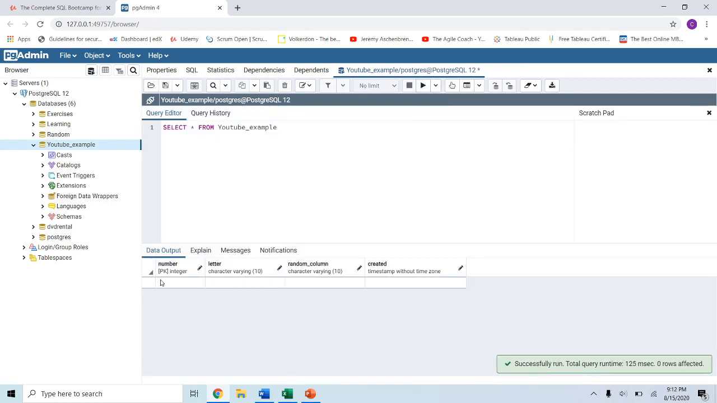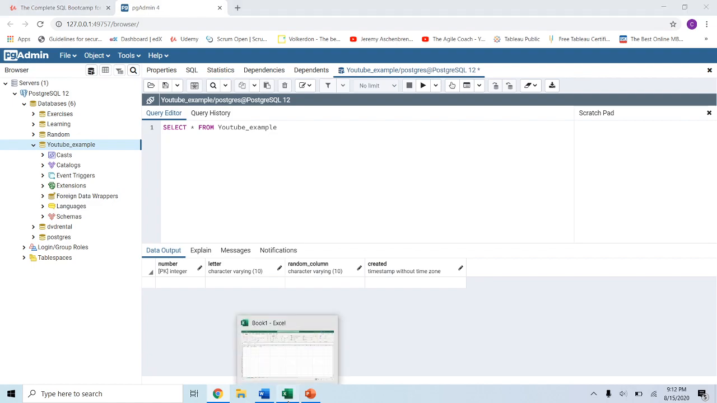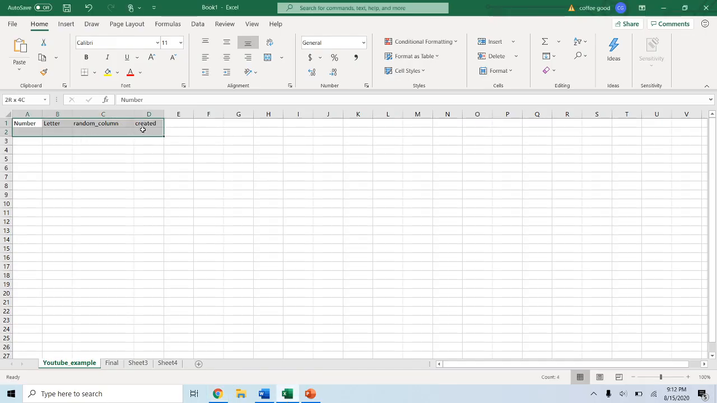And then you'll see that we get a number column, which is an integer, a letter, which is a character varying, or varchar, or variable character. Random column, which is the same, and you'll notice the 10 in parentheses, which is the max character amount, and then the created. So with each column beneath, it will essentially specify that format that was listed, or the type or relationship. And now we are looking a lot more like this table that we have here.